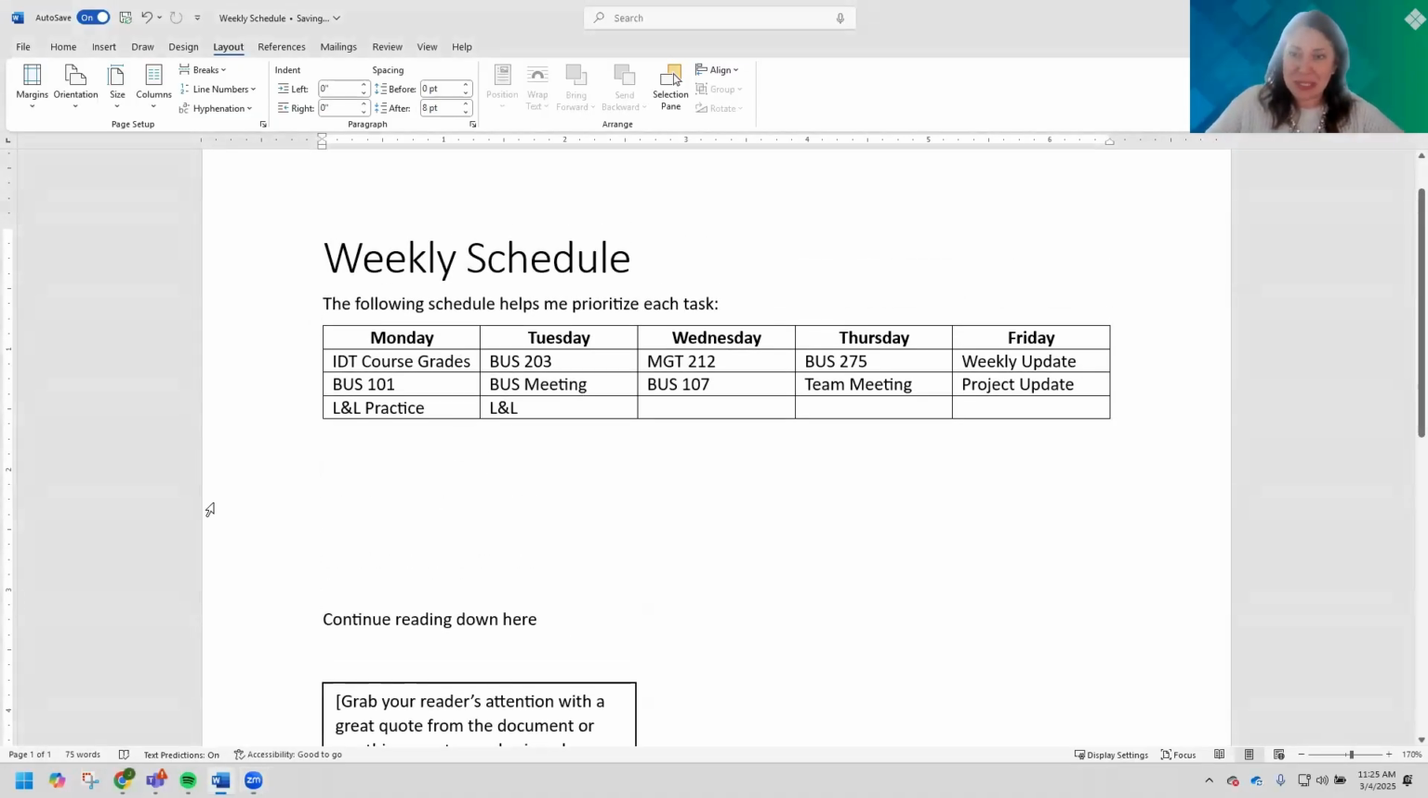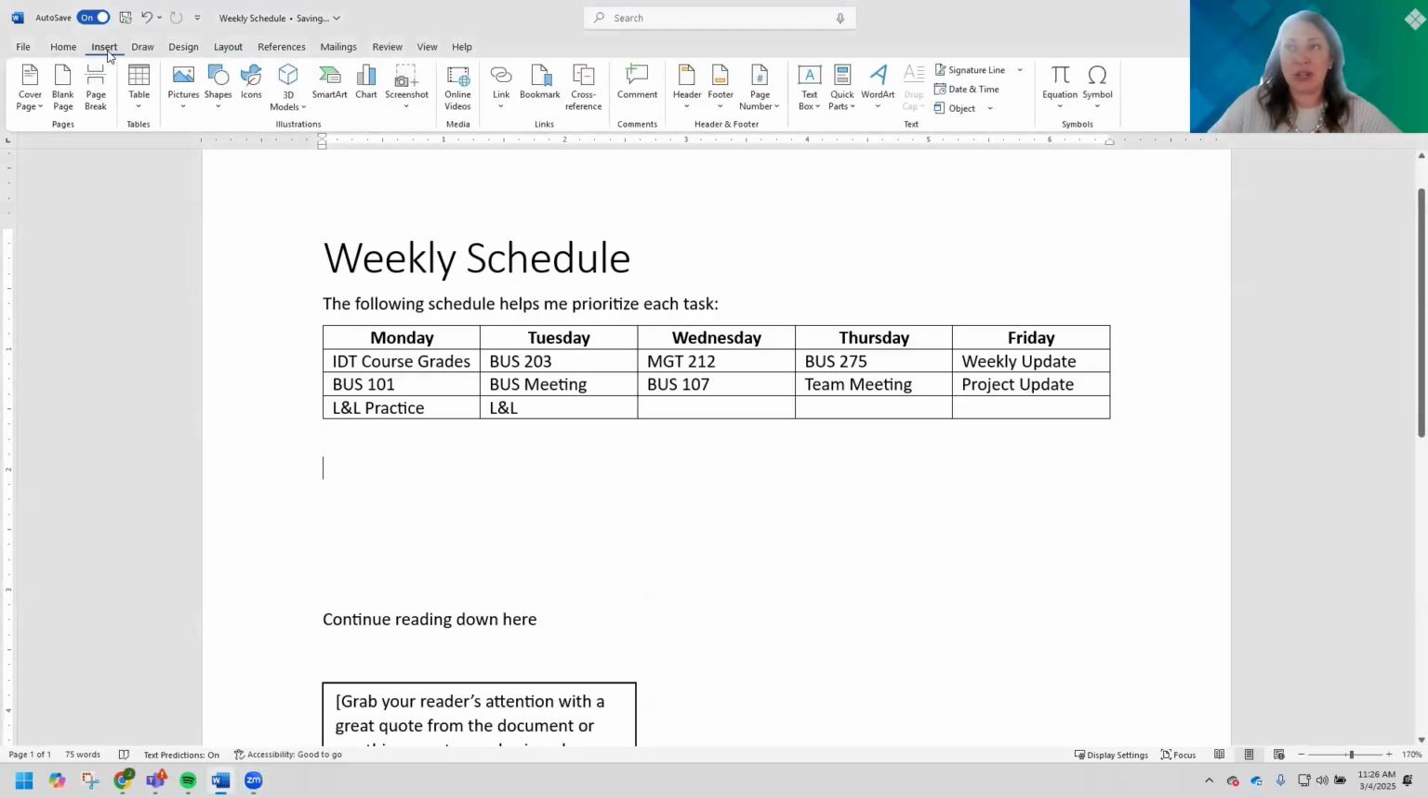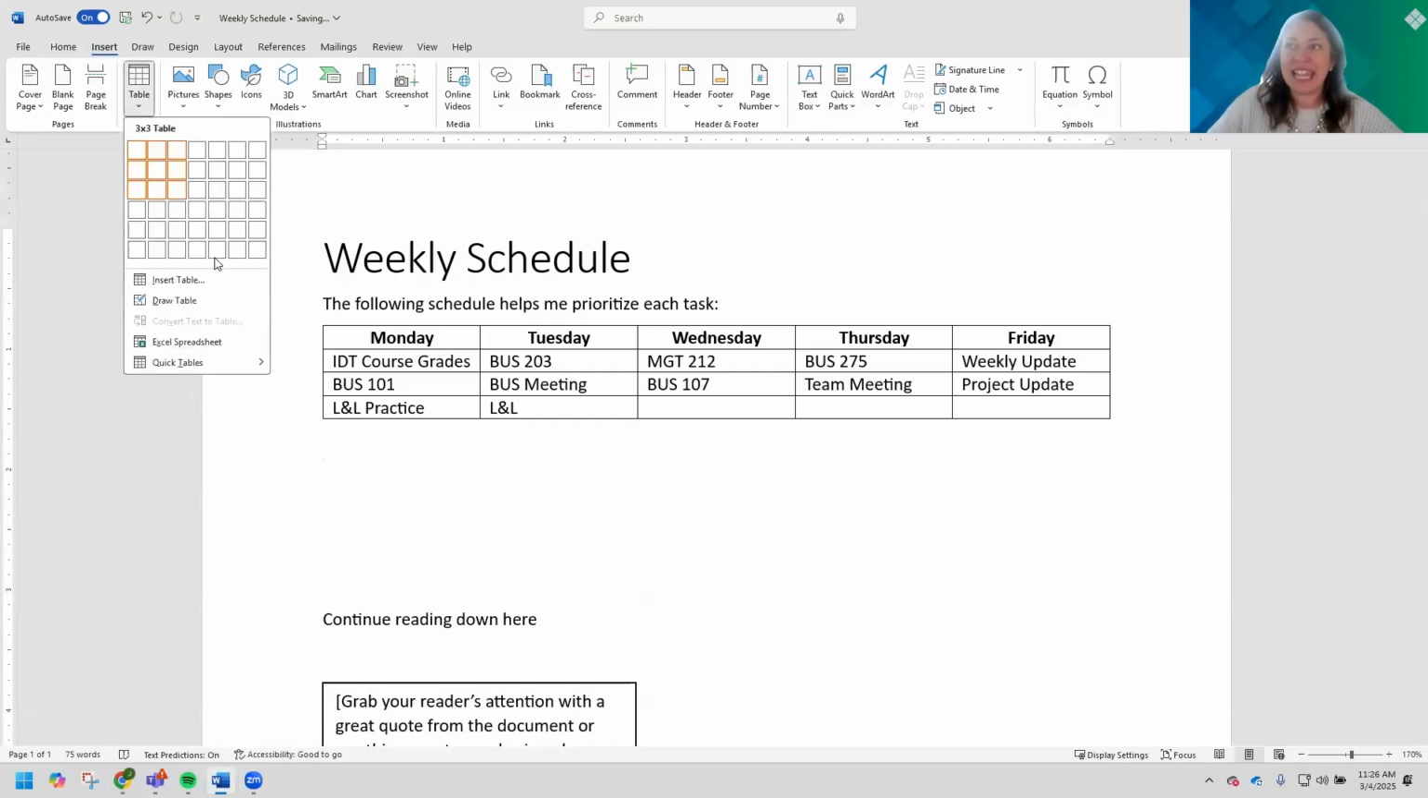Now, tables. So I'm going to go through my workflow of how to insert a table to try to make it accessible from the start. So on my toolbar at the top, I'm going to go to Insert and then Table, and I'm going to select Insert Table. I never want to use Draw Table. That feature will never be accessible.